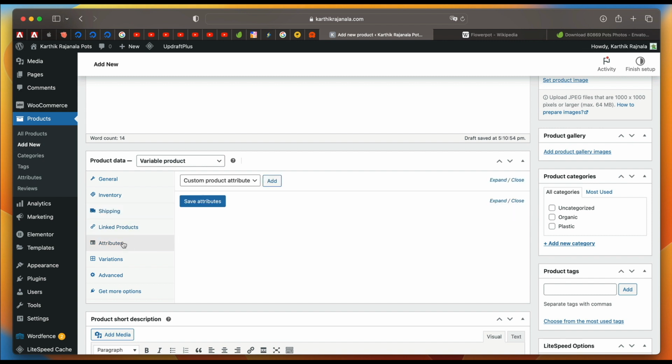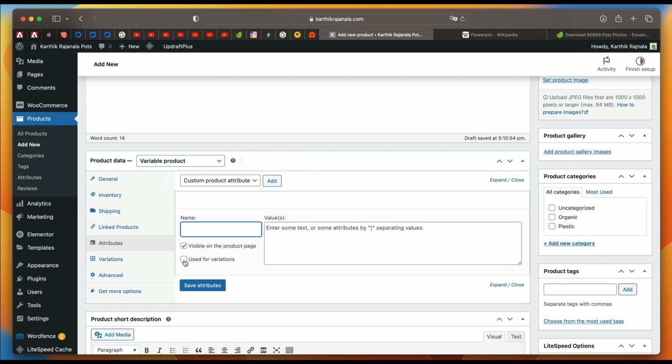Now when you click on attributes, there's something called custom product attributes. So I'll just click on add, and you can check this box which is used for variations and say name, and this is how you enter the variations. Click on save.